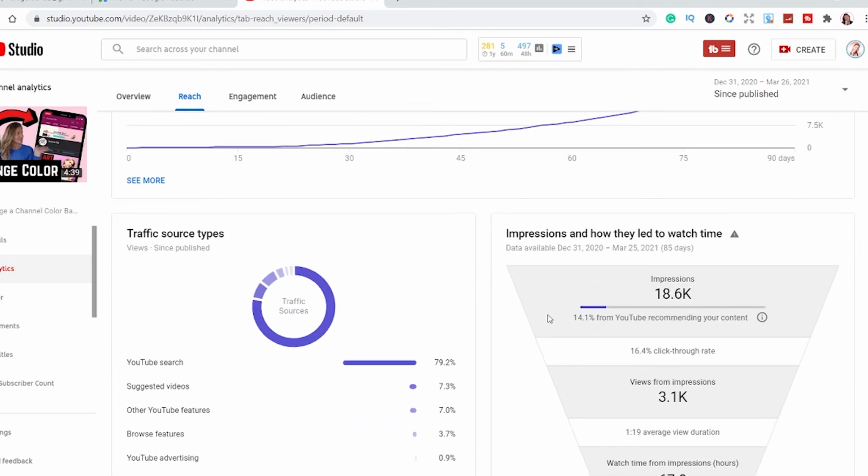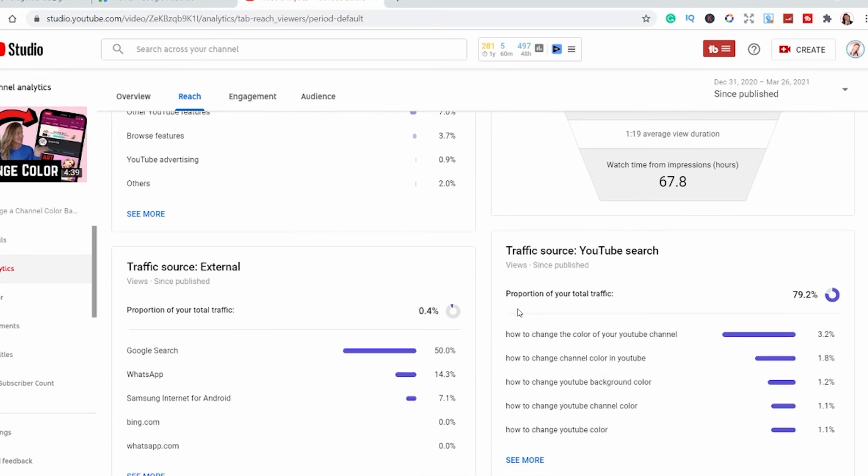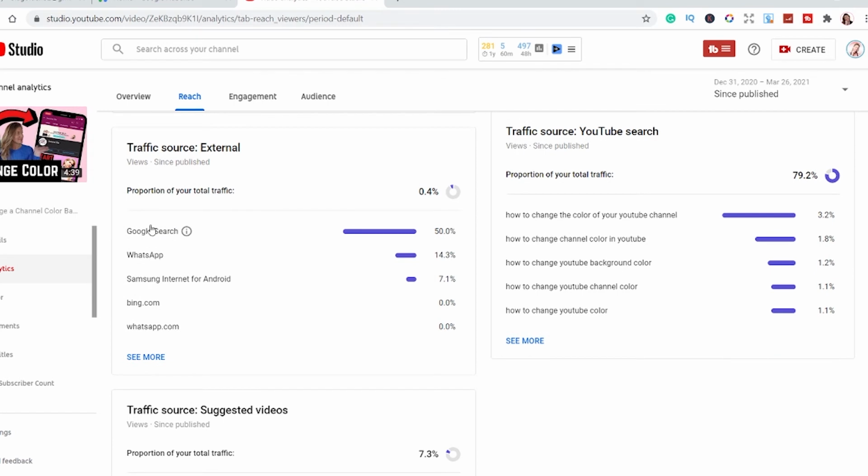The second thing I want to say is the video is getting 79.2% traffic from YouTube search. And here if you scroll down, we can also see it's getting a nice amount of Google search, which is also very important. While you're optimizing your keywords for YouTube search, you want to make sure that some of the keywords may appear in Google search. It will help you rank higher, because Google does show YouTube videos in its search sometimes.